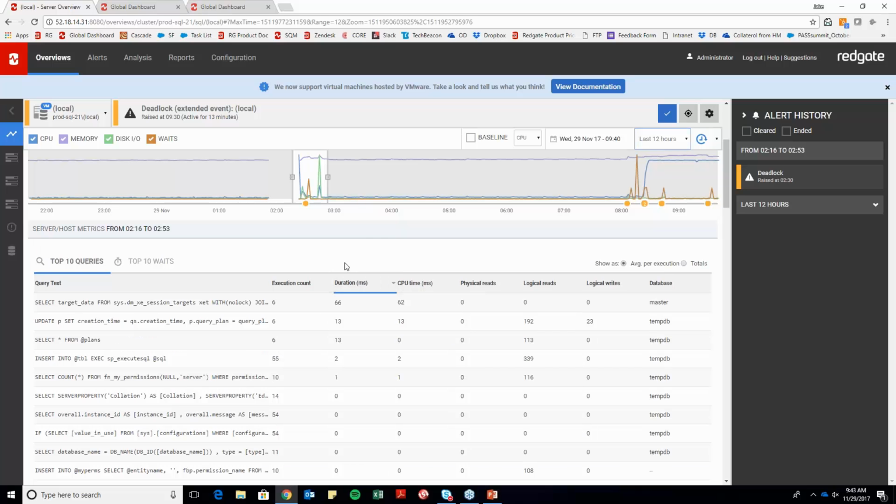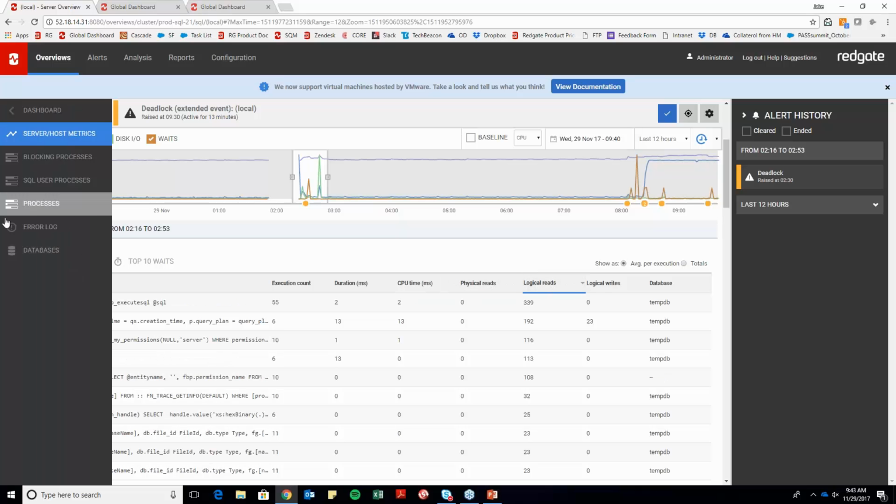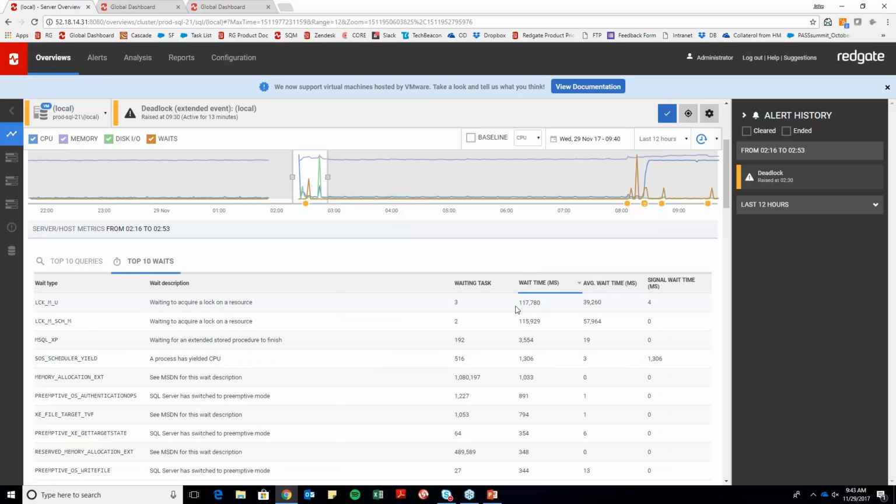So again, as we work down here, we give you some information on the top 10 queries. There's a table here. I can sort this by duration, CPU time, physical reads, logical reads, etc. I can also look at the top 10 waits and do some sorting there as well.